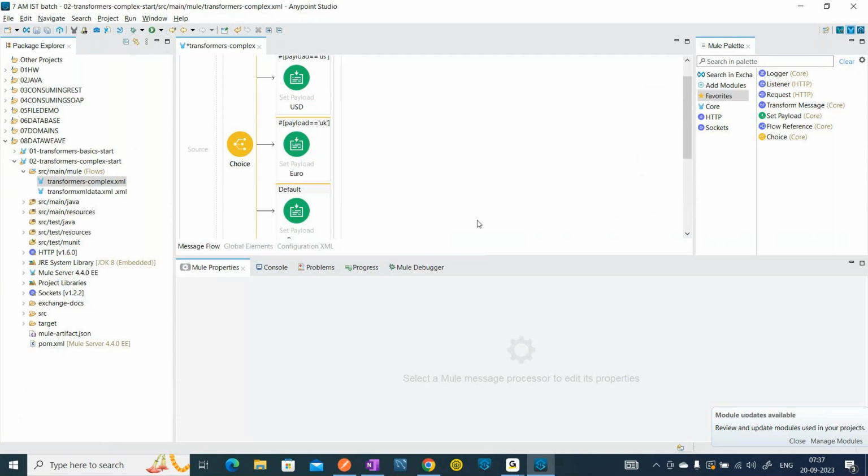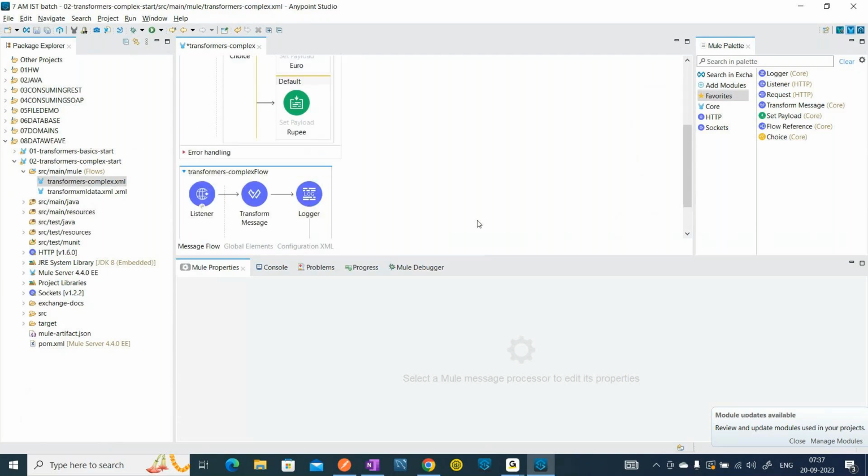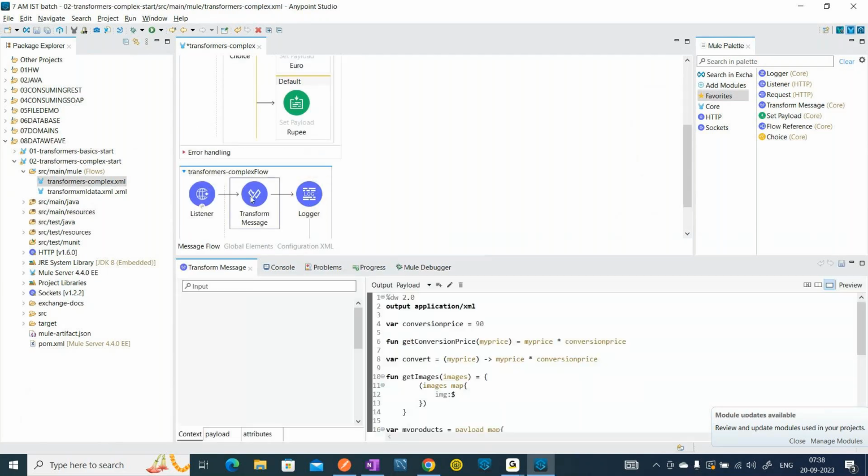And the return value of that entire flow will be given to the client. But my point is, it is a similar concept, but I want to invoke another flow, and the output of that other flow should be the input of one of the parameters. For example, in the transfer message, I have a conversion price, and I need to pass the conversion price value dynamically.